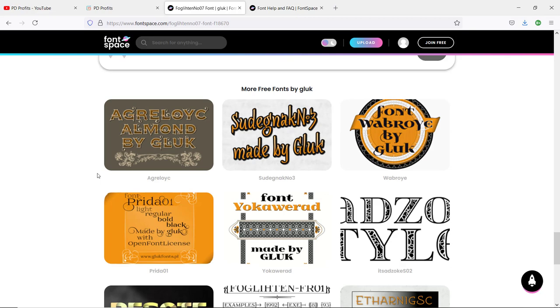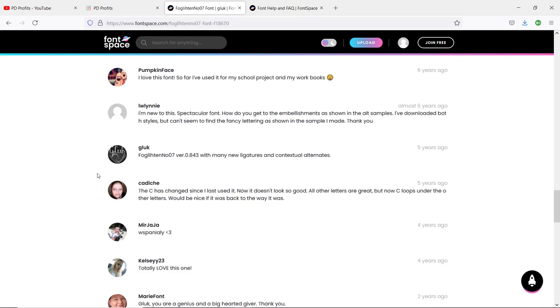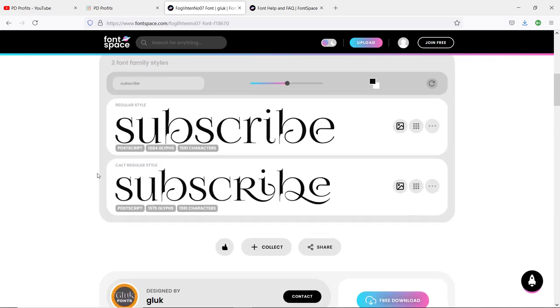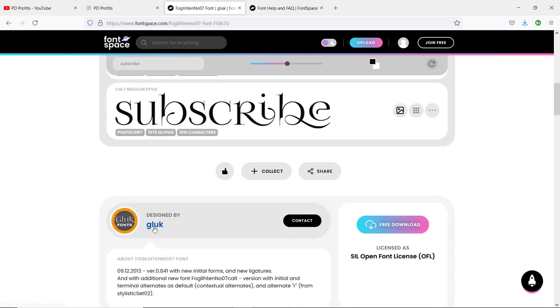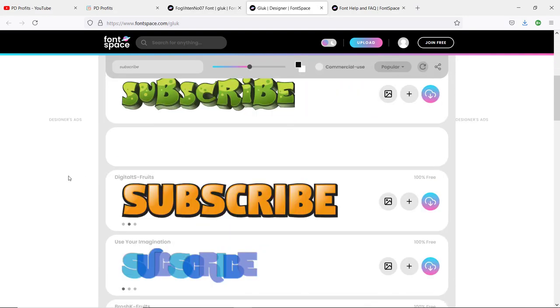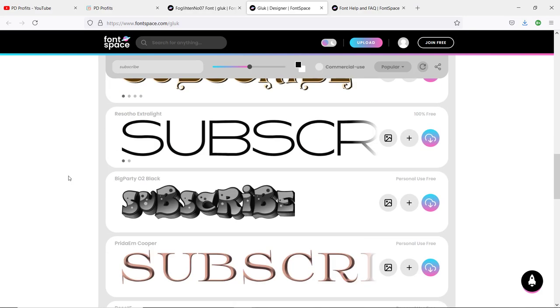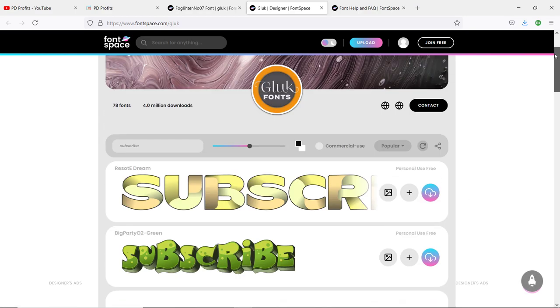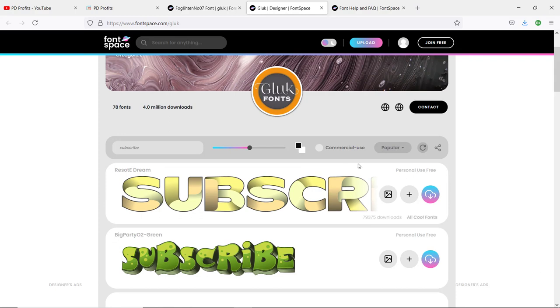Not all, obviously. In order to see all fonts added by this designer, you can click anywhere where you see his name. Open link in a new tab. He or she has 78 fonts and over 4 million downloads. So all of these fonts, they are free to download. But please bear in mind to check the license.